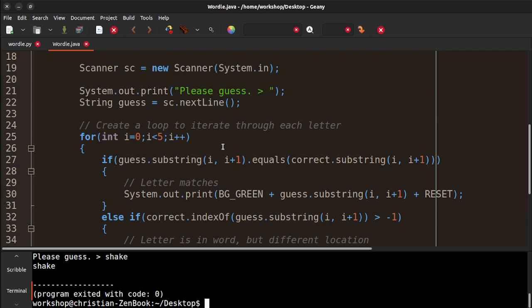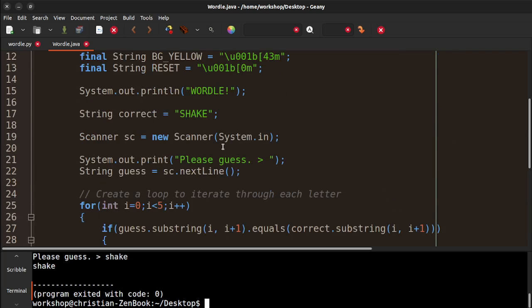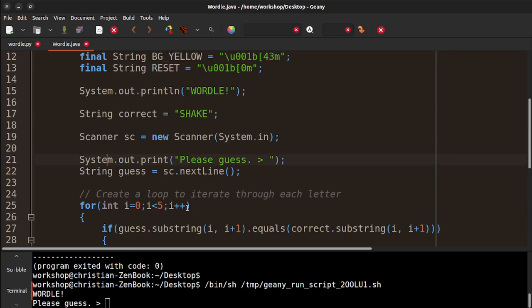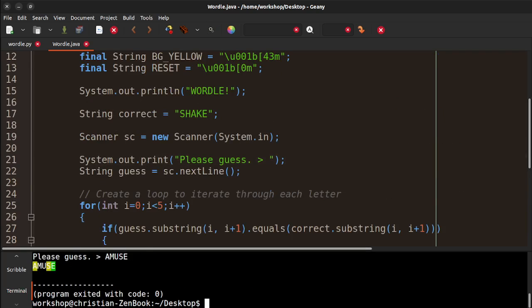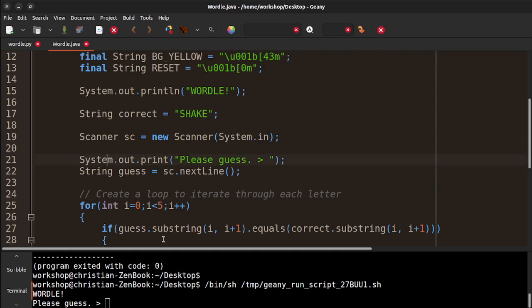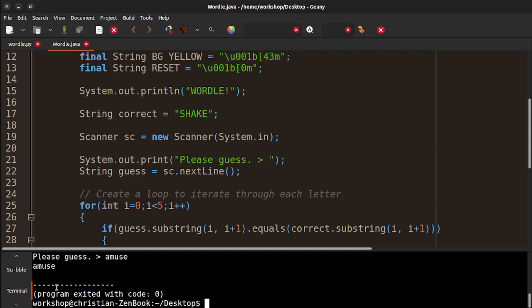Oh, did I mess that up? So string, no, I did that. Let's go ahead and try it one more time. So amuse. Okay, that works. Amuse. Oh, yeah, it's printing out what I printed. Okay, duh. So what we've got to do is just go ahead and use dot upper.